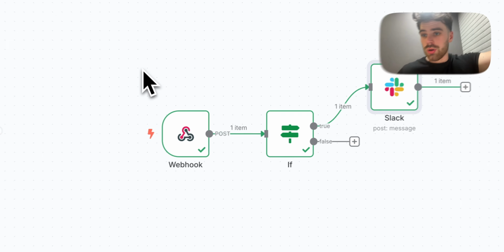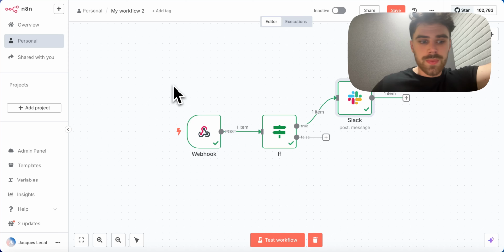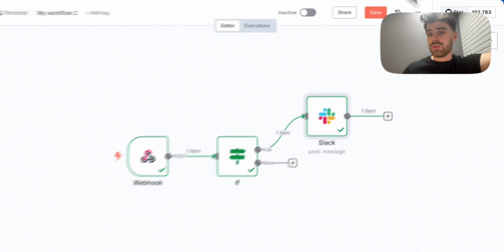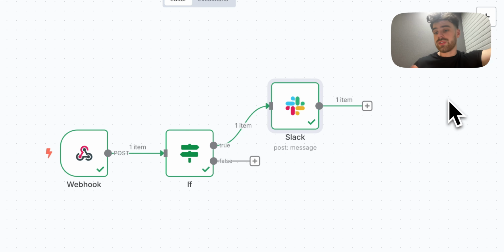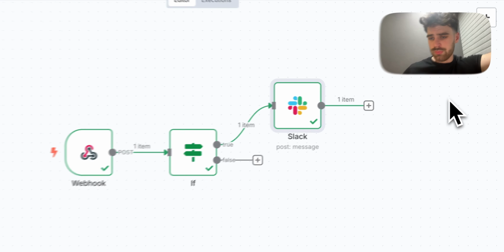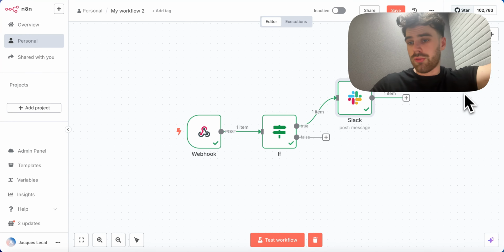So I encourage you to try it on your side by yourself, and the scenario will be posted in the description in a Notion, so it will be available for you. But as you can see, it was really easy to create.